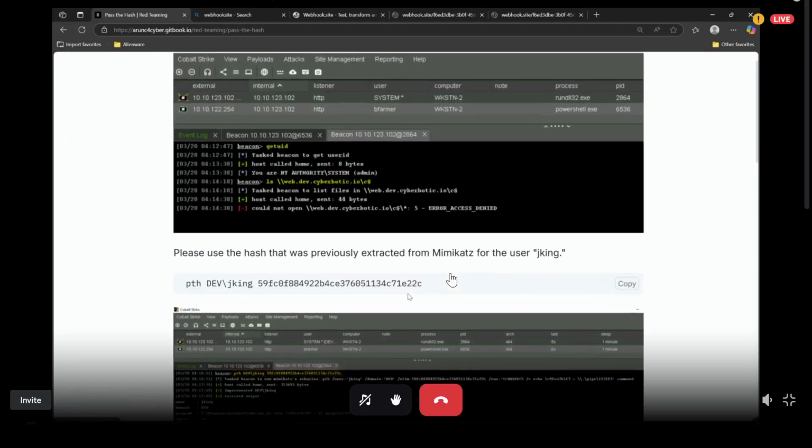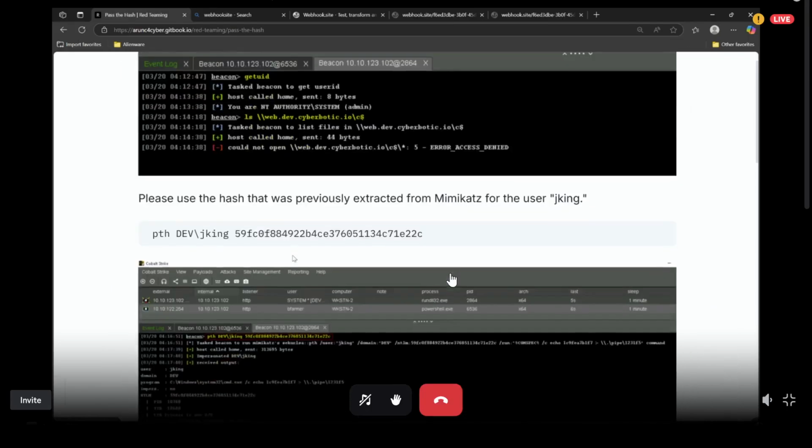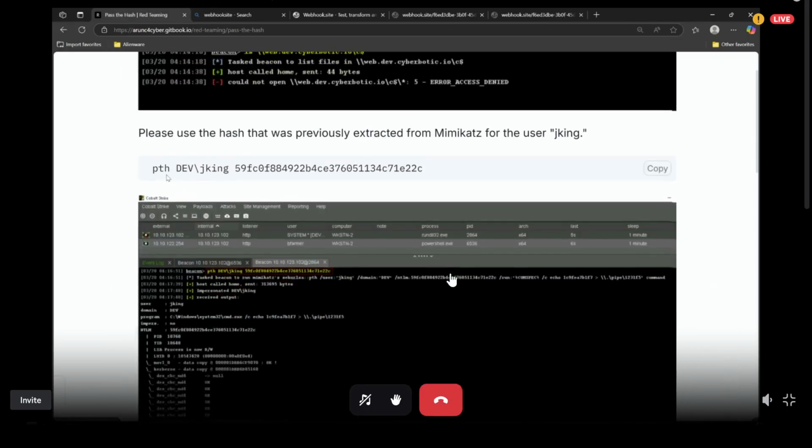So jking's system is web.dev.cyberarctic.io, and the C folder is this path. We tried to access it, but we were getting an error before doing the pass the hash. And once we did the pass the hash attack, this is the pass the hash. If you want to do it in real time, we will use one of the tools called Rubeus in red teaming, when we are doing our manual red teaming work.